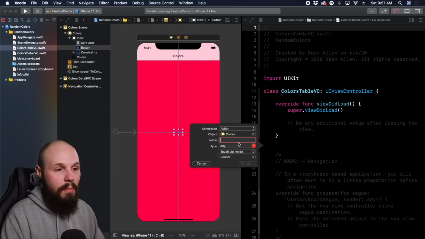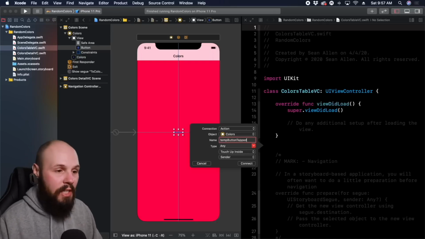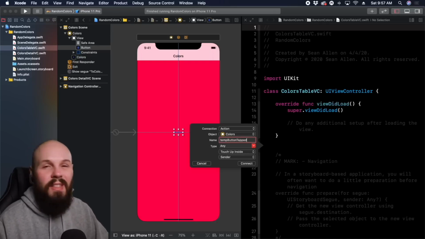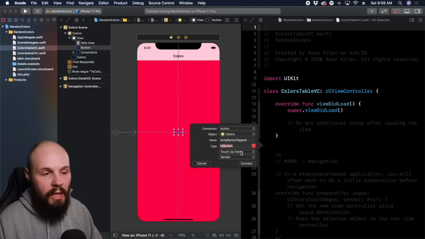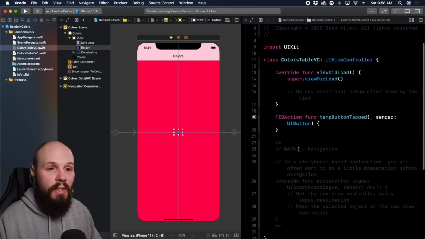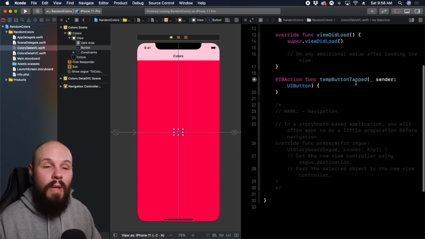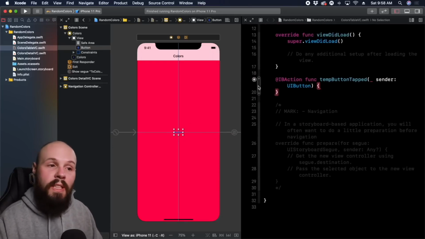So we want to name this temp button tapped, right? That's the name of our action. Whenever our temporary button is tapped, this is the name of the function pretty much. The type is a UI button, and touch up inside is the default and sender is the default. That's fine. So hit connect. And now you see we have this code over here, temp button tapped. So whenever our button is tapped, this is the code that's going to execute.